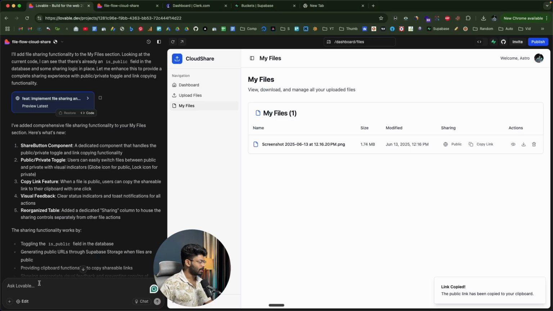Okay. All right. So right now it is copying the direct link to the Supabase file. So this is not what we wanted. So instead, I want a dedicated page within our website showing the preview of the, let's say, file, and also giving the users the option to download the file.